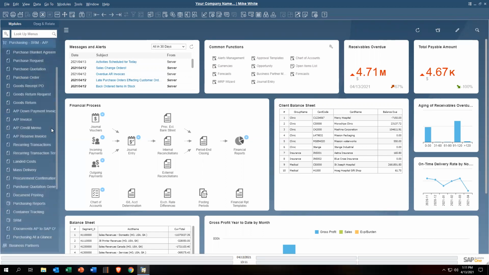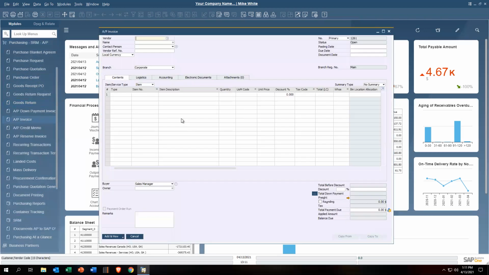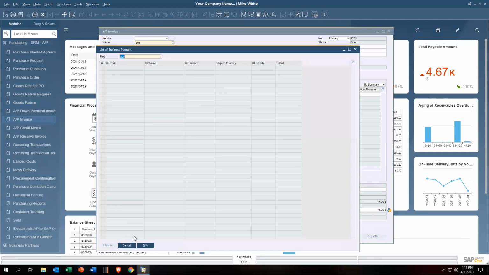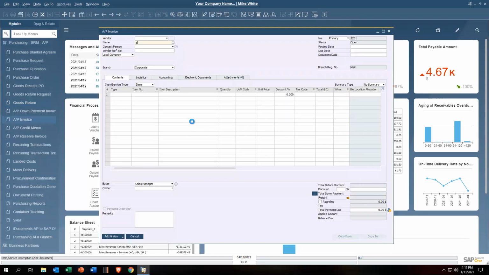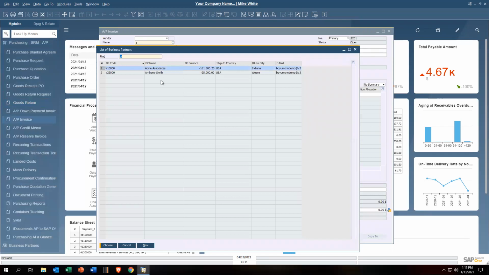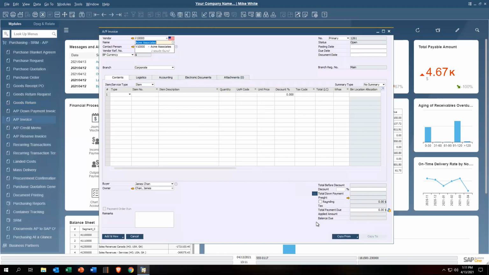On the AP side, we typically will do a three-way match. If you've got a purchase order, you saw me go through the PO flow, we entered a purchase order, we received the goods, and then we copied that into an AP invoice. Normally, what will happen is you will get an invoice from somebody several weeks after you've purchased something. Let me bring up Acme Associates. Here's an example. And this is where the copy from, copy to buttons are really, really nice.